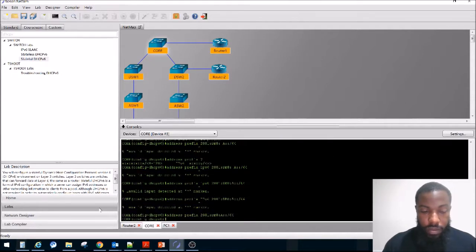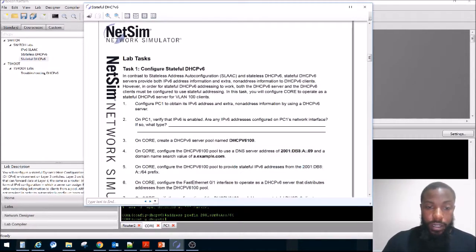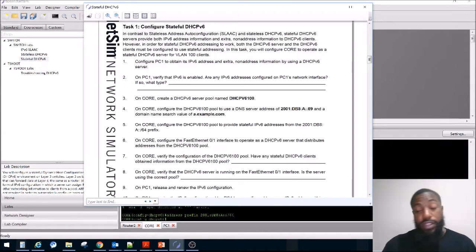Anyways, that's the prefix we're going to be advertising now. On core. Not on core. On the router core or layer 3 switch core. We need to configure FastEthernet 0/1 interface to operate as a DHCP server that distributes addresses from this pool.